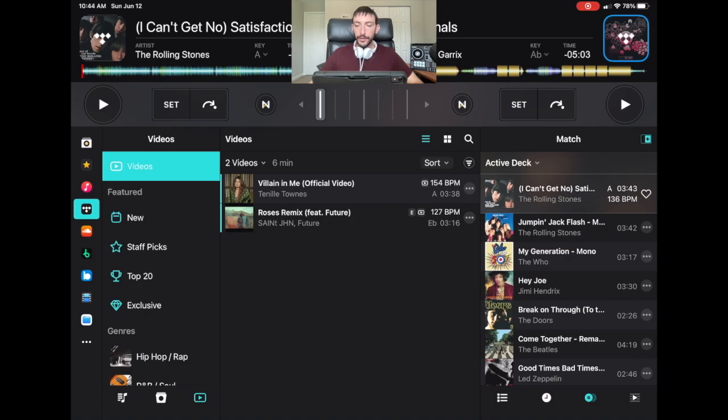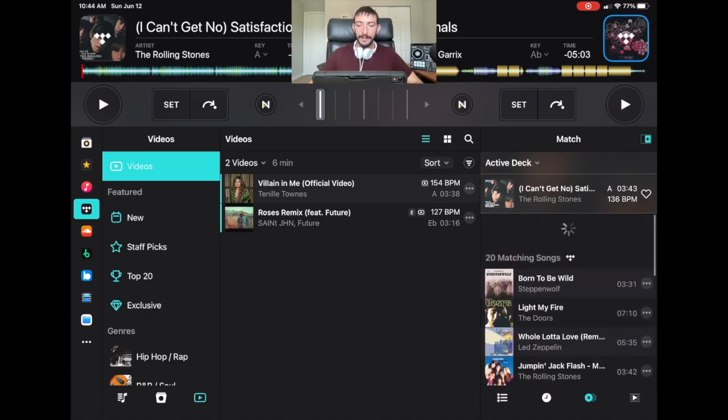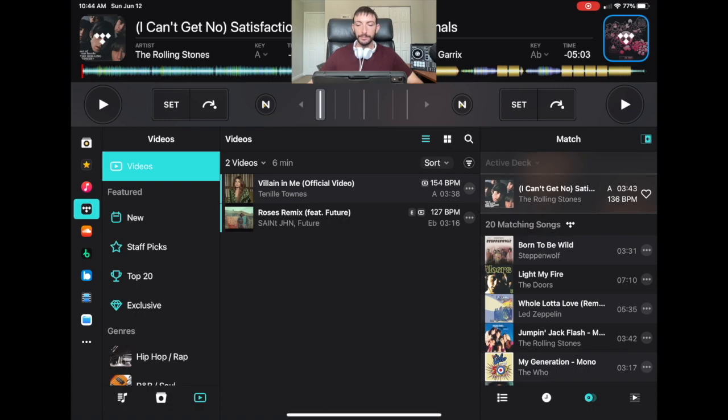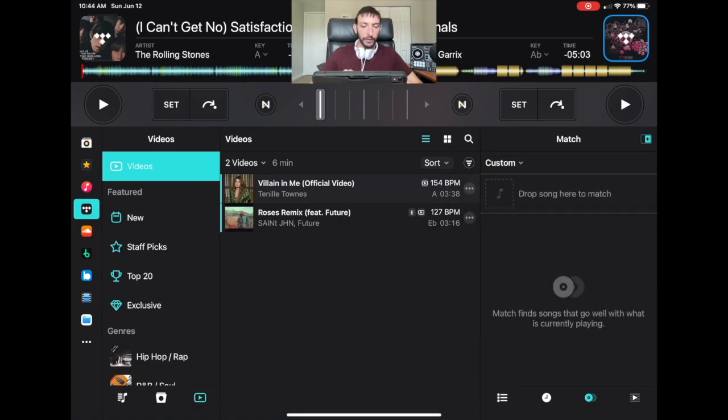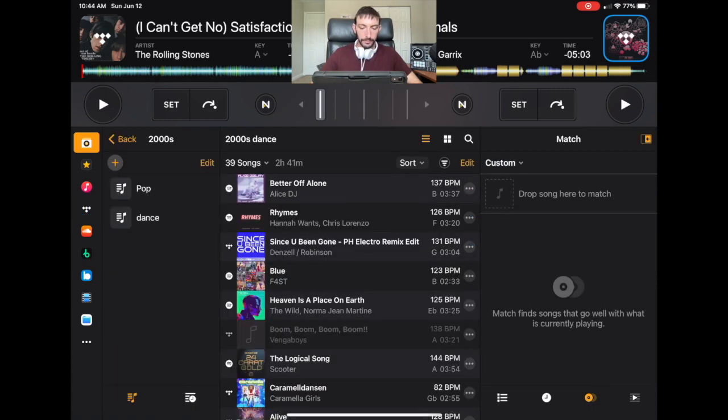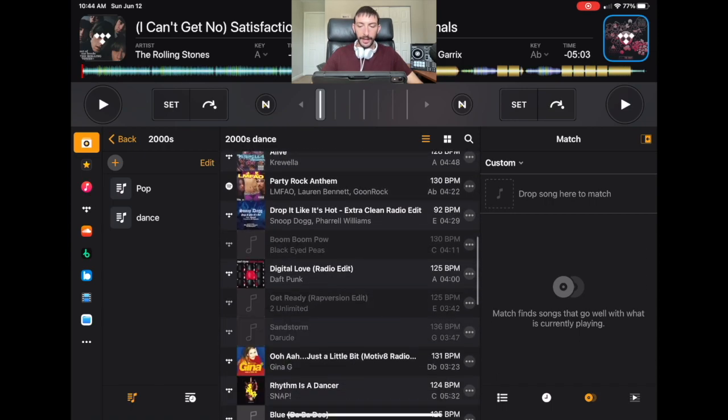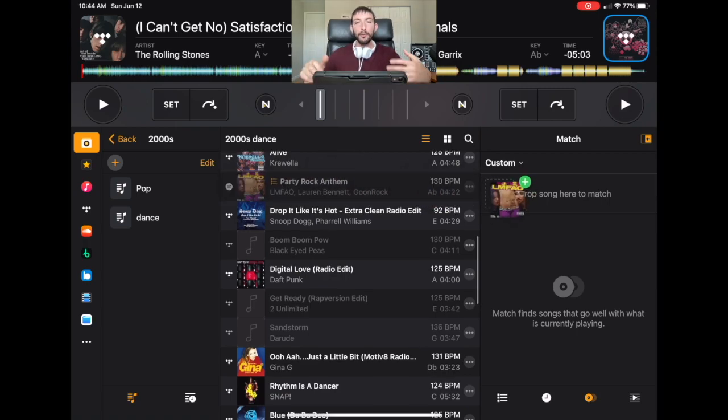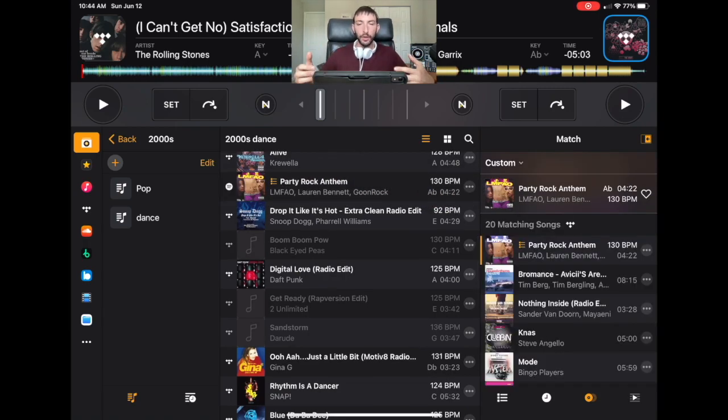So over here, you see how it says active deck? You could change that to custom. So now you could drag any song you want into there, Party Rock Anthem, hold it in, drag it, and now it's going to give you matching songs, not for the active deck, but for the song that you put in there.